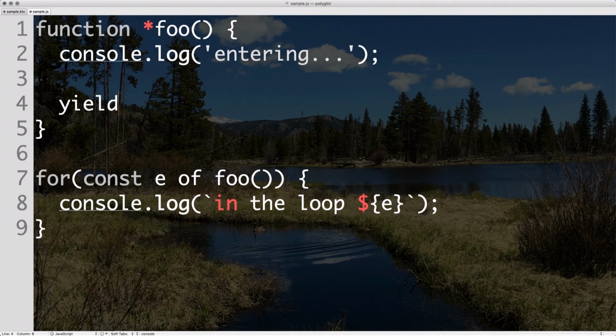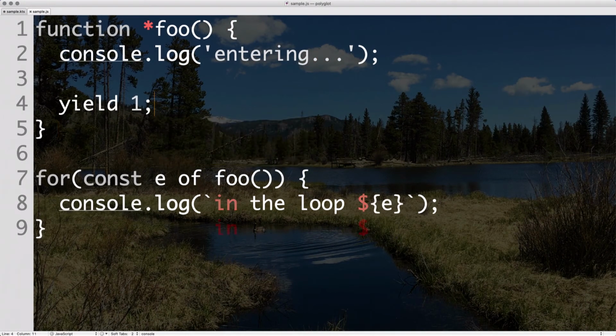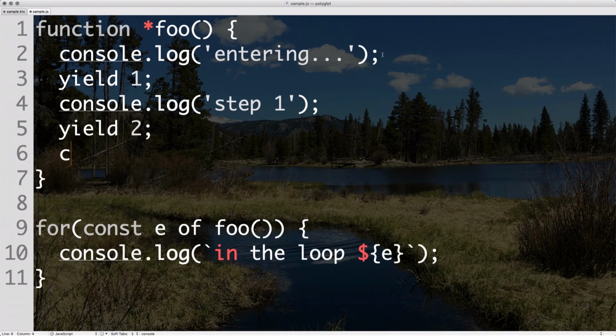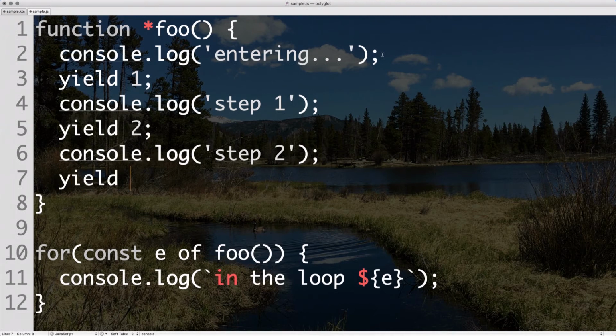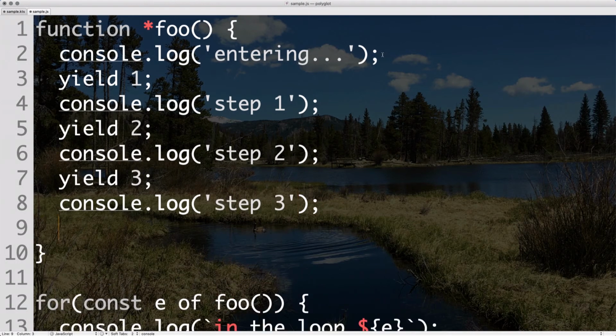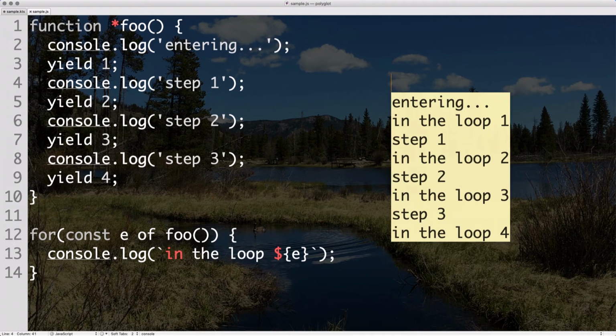But then I say yield, let's say 1. It says in the loop 1. Hey, that's intriguing. Now I'm going to output right in here a little code that says step 1, and I say yield 2. And I output step 2, and I say yield 3. And then finally I say step 3, if you will. And finally I say yield 4. But when I run this code, what does it really do for us? Notice that when I execute this little code, it is telling me it's in the loop in step 1, in the loop in step 2, in the loop in step 3.